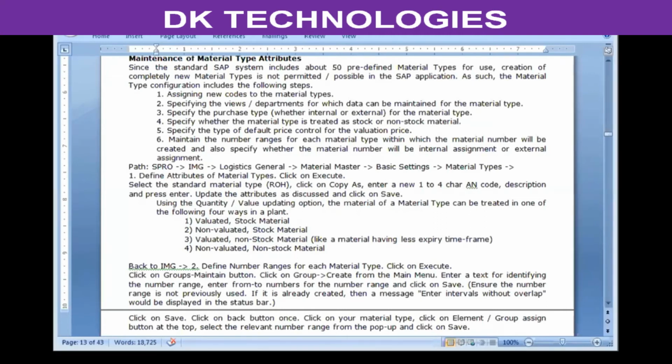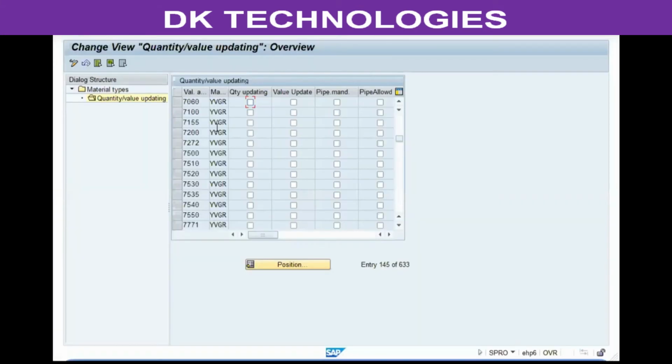And the last one, valuated non-stock, will be specified for those material which do add some value to the business process, but they are not normally maintained in stock. So here we're talking about material which may be bulky or which have high value or which may have very less expiry time. So based on the type of usage or how the client is going to use those material, the quantity updating and value updating checkboxes will be checked for each of these material types.